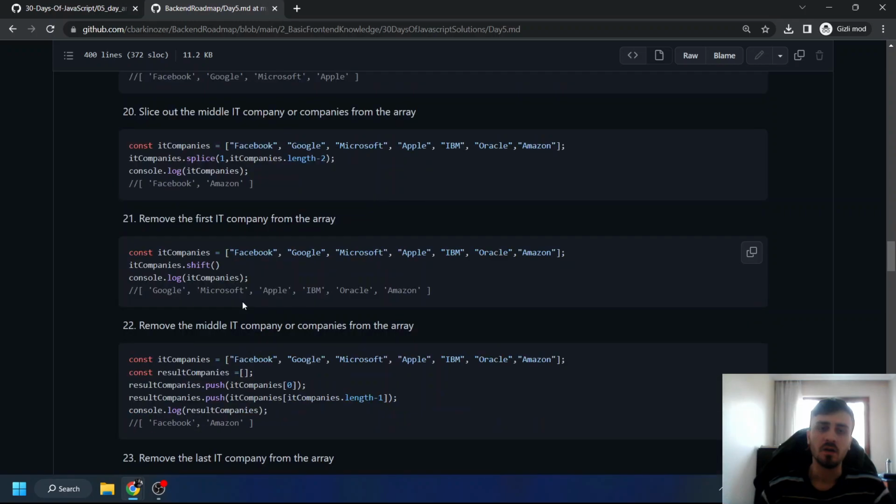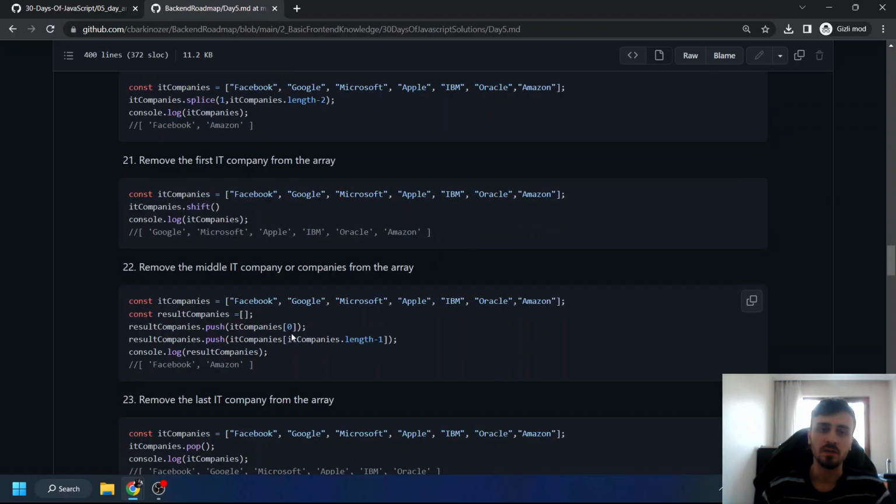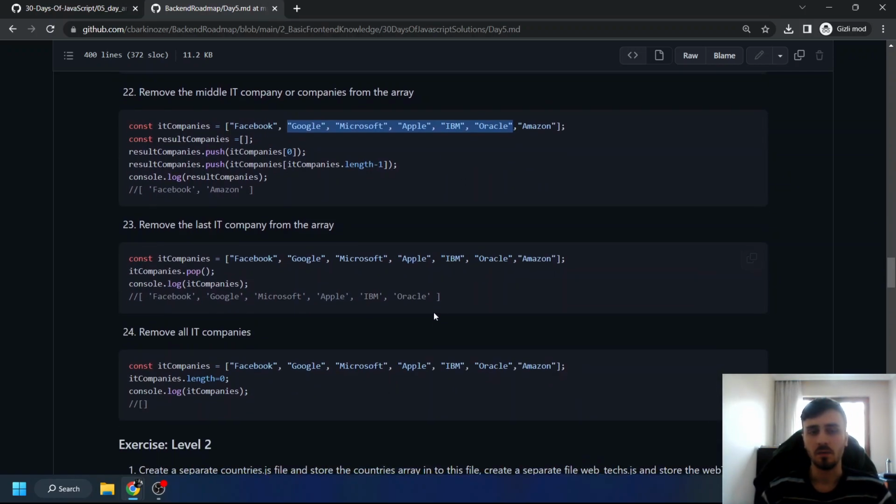Remove the first IT company from the array. You need to do shift. Remove the middle IT company from companies. So first I push the first element and then the last element, so the middle will be excluded. Remove the last IT company from the array: pop.